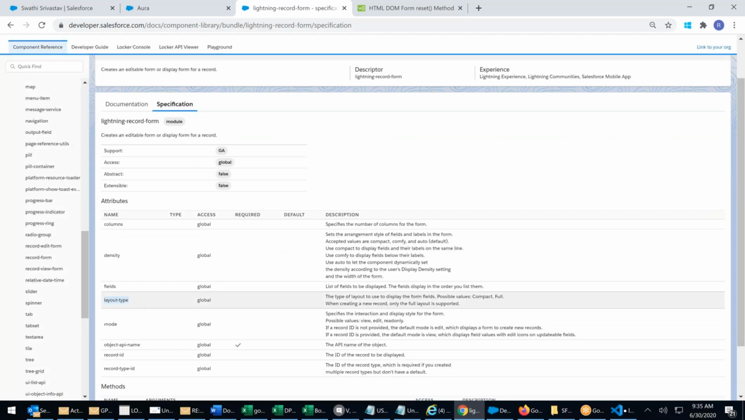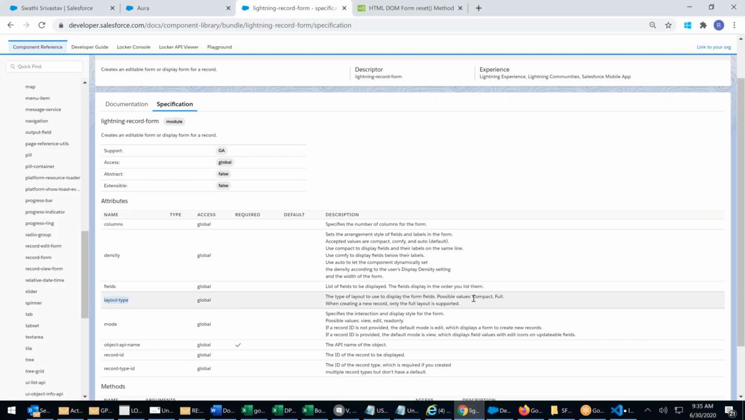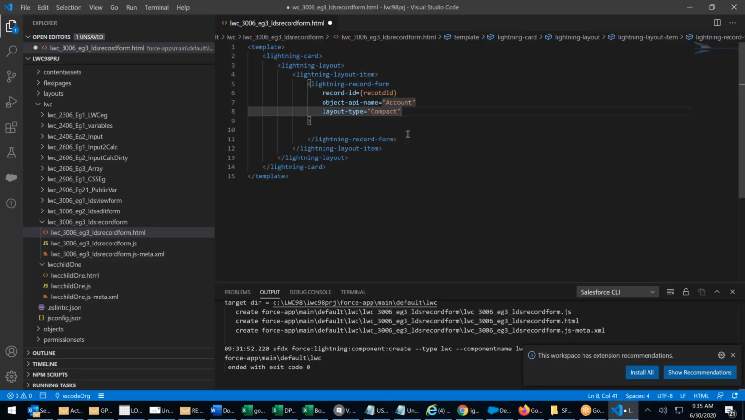Layout type. Compact, same as your lightning itself. What are the possible values it will support? Possible values are compact or full. Compact. Next, mode. What mode do you want? Mode spelling is wrong, M is small.